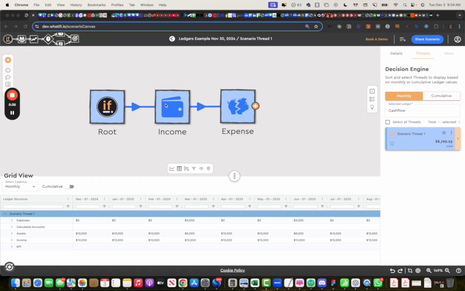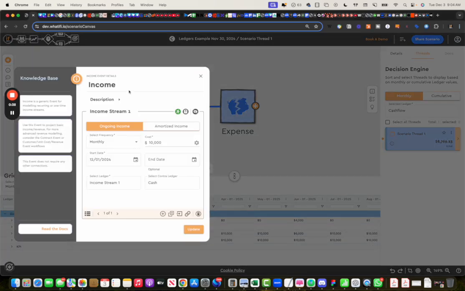When we add an event to whatifi, for example, like an income event, we put in dollar values and cadences and frequencies, but we also have the ability to select a ledger that we want to assign that value to. So for example, here we have an income, and under the income ledger, under main income, we've created a sub-account or a sub-ledger called income stream 1, and we're assigning that revenue to that bucket.